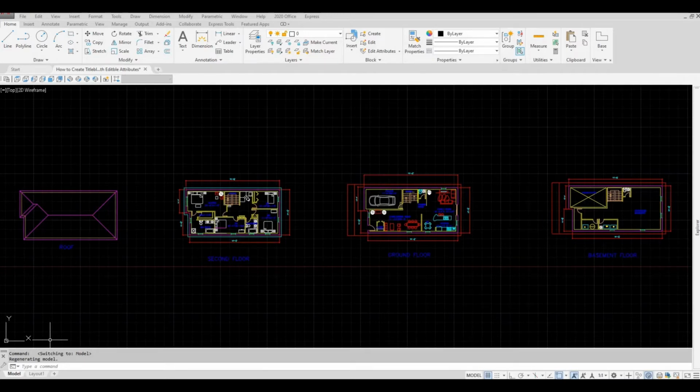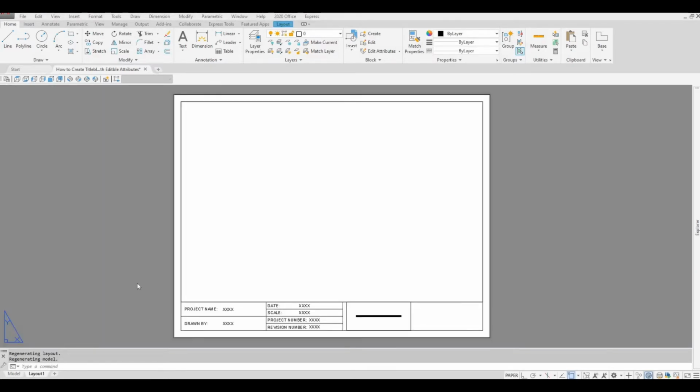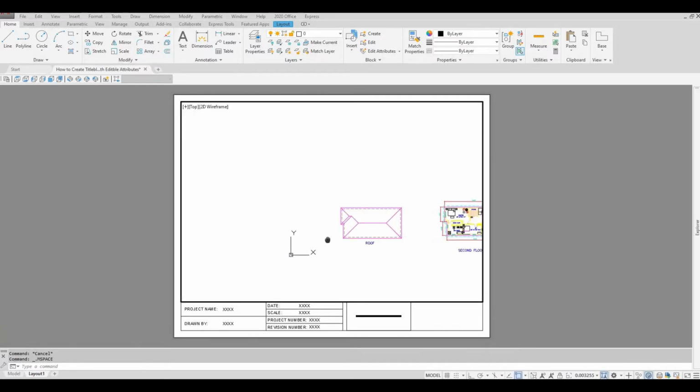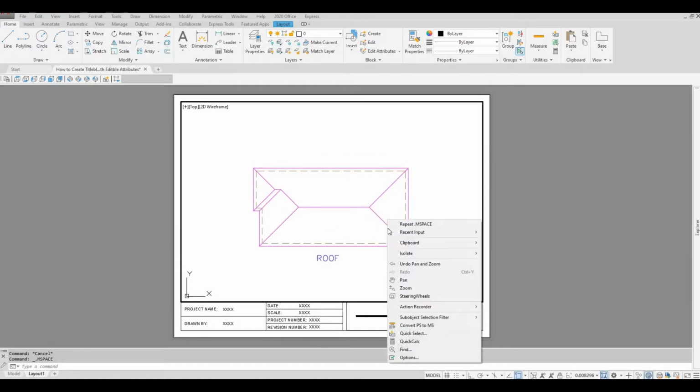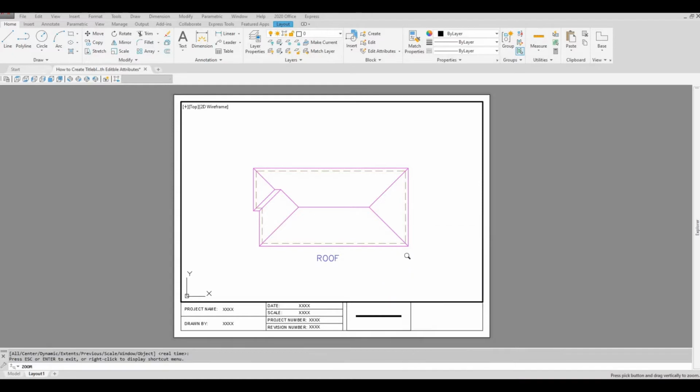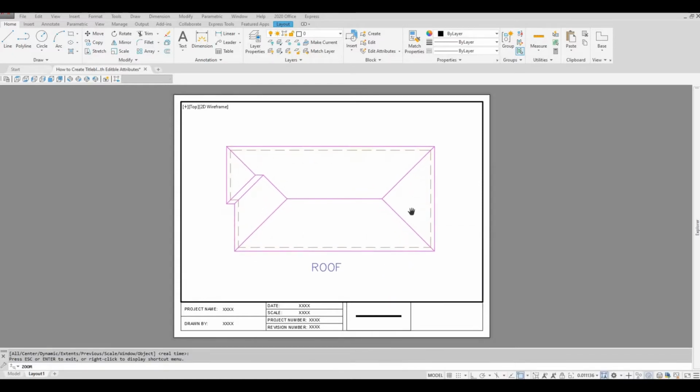Here I added a simple house drawing that has a roof plan, a second floor, ground floor, and a basement that is ready to be plotted. Let's go back to paper space or layout 1. Let's set up the first viewport for the roof plan. Double click. In this example, I'm not worried about the scale, so I'm just going to zoom in and fit the drawing. Once you are done, double click outside.